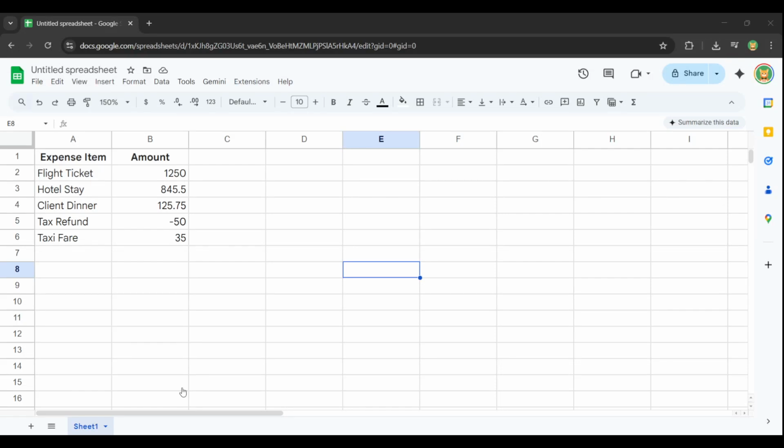In today's video, I'm going to teach you how to format cells as currency in Google Sheets. Numbers are just digits until you add the right symbol. With a couple of clicks, you can turn plain values into professional-looking currency that's easy to read and ready for reports. Let's start with the fastest method.